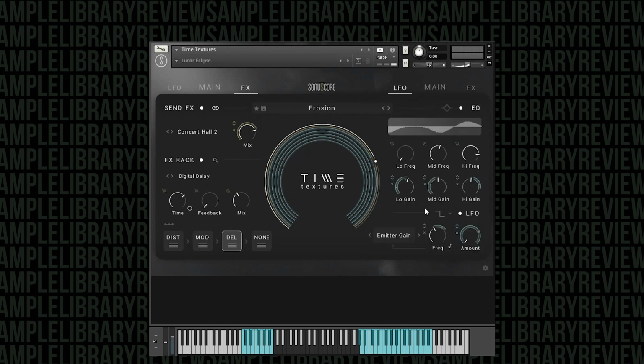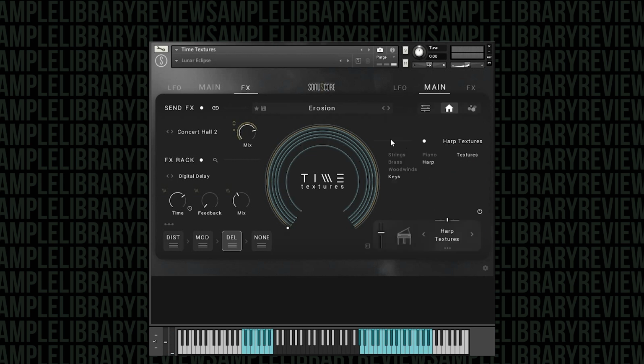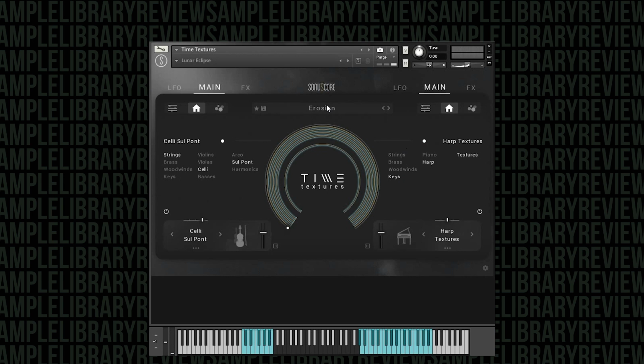So the LFO, oh, lots going on here. So you're actually turning down the lows. Wow, that is so helpful. Sonuscore, bravo. I love being able to visualize that and not just seeing it on knobs. That is huge. So, so cool. It's the little things, everyone. They just make such a difference.